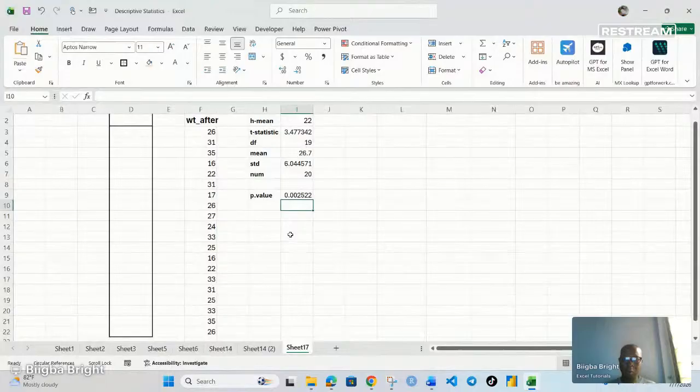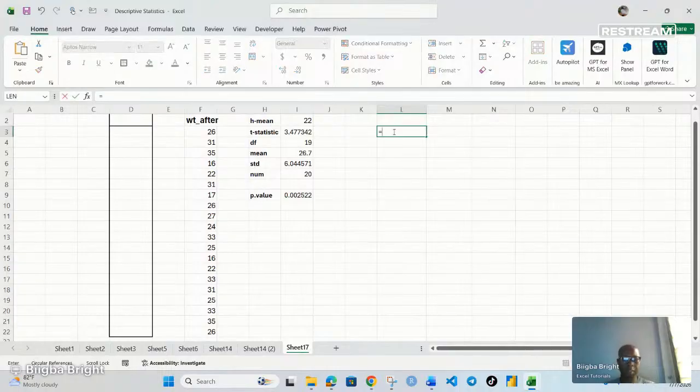So this is how we do it. But the question is, how do we get this t statistic? Because I have already created the function. But let me show you in detail how we calculate the t statistic. The t statistic is always equal to your main mean that you have here, minus the hypothesized mean.